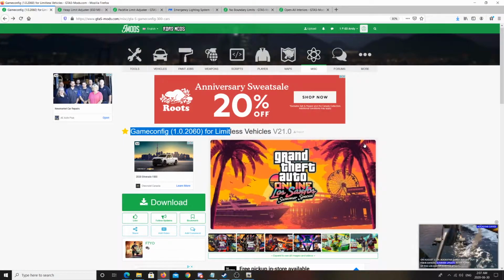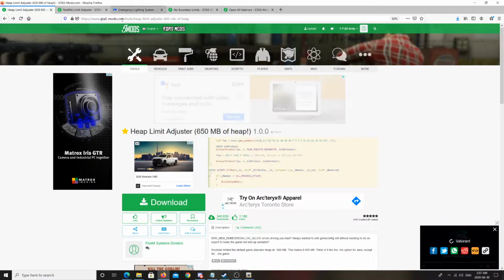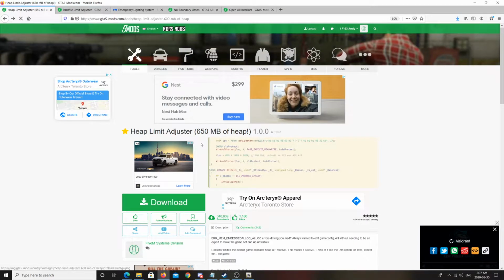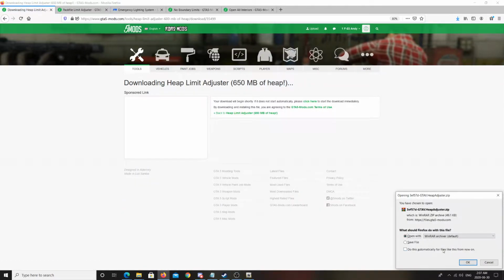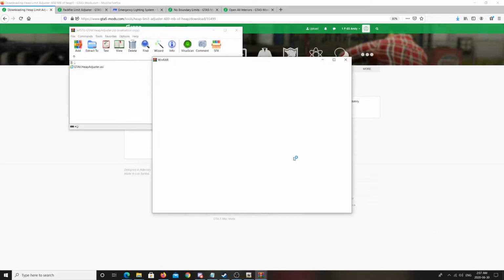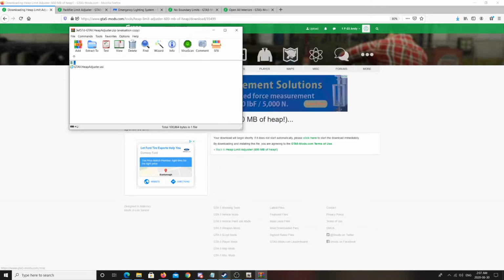Let's go back into our browser. I'm going to go into heap limit adjuster. I'm going to download it. This is again very simple. And there it is. It's an .asi, which means it's a script. Okay? So we don't actually need that open anymore.